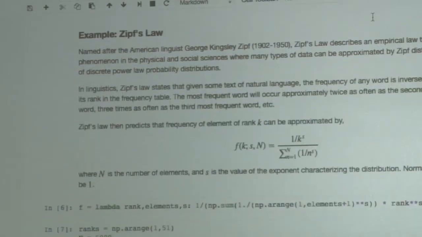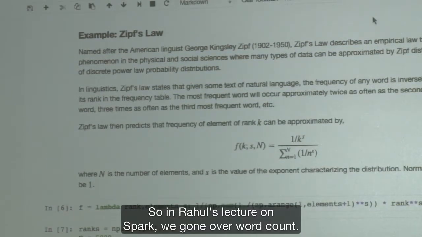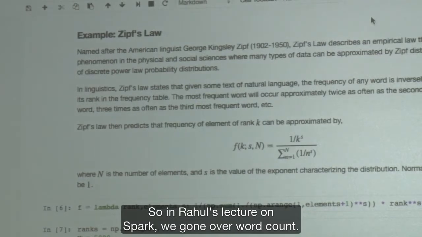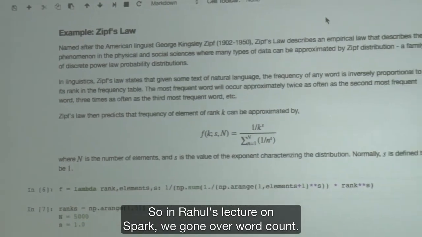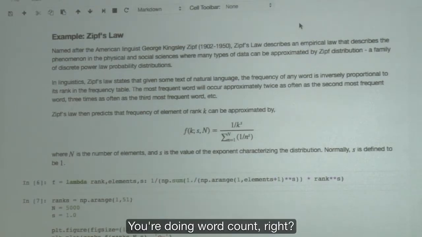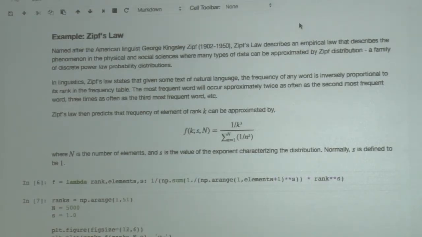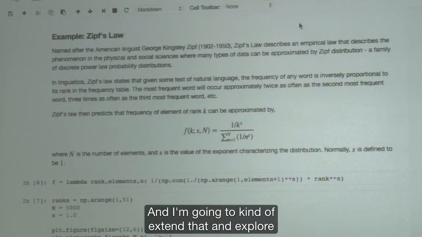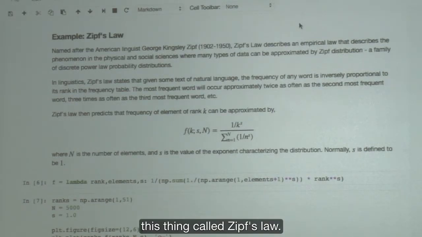Okay. So in Rahul's lecture on Spark, we've gone over word count, right? You're doing word count, right? Yep. And I'm going to extend that and explore this thing called Zipf's law.